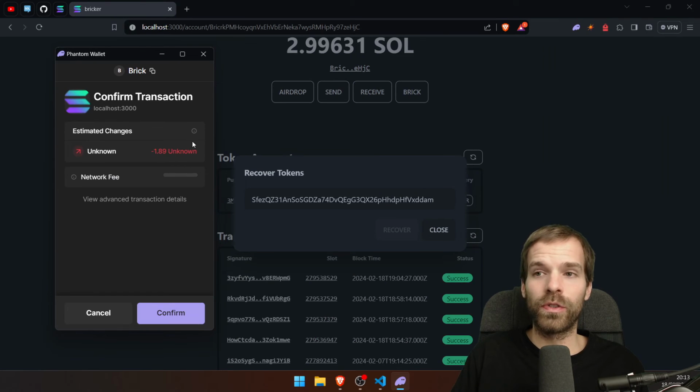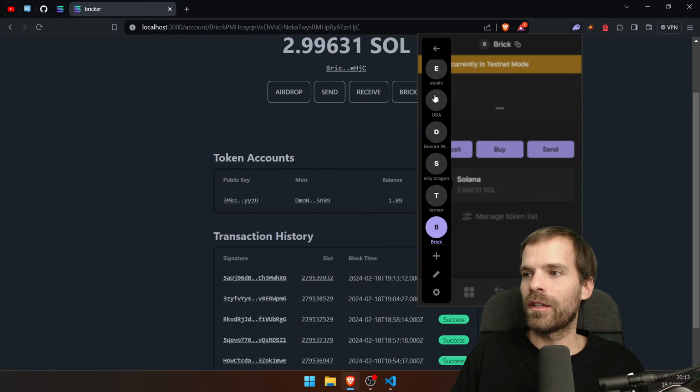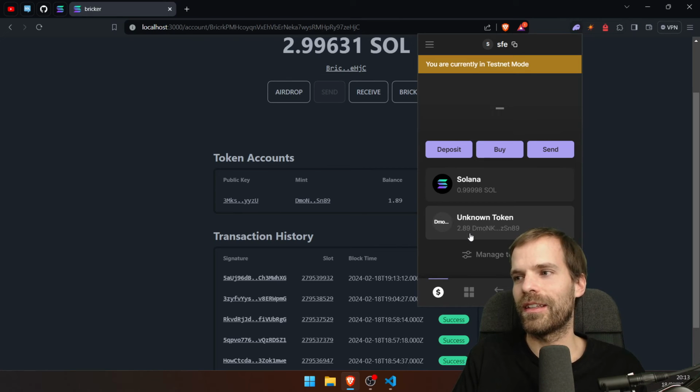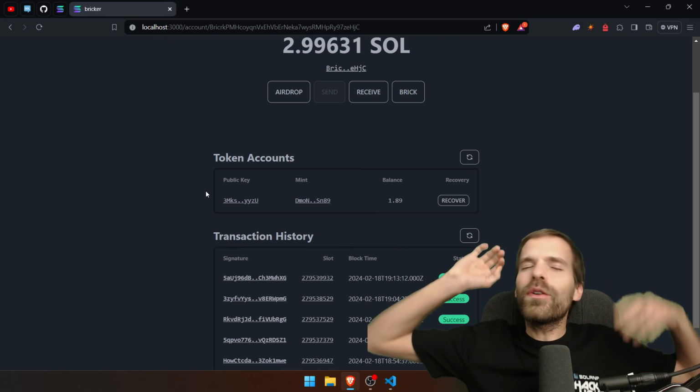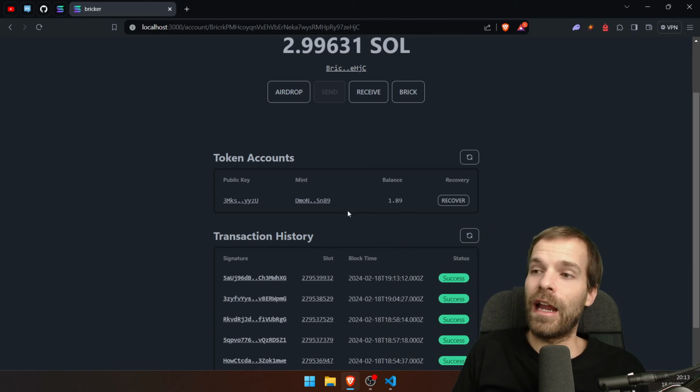There we go. We lose all of them is what it says, but really what we do is we gain them in the other wallet. So in the safe, we should now, there we go, have those additional 1.89 tokens. Cool. And now I could of course keep adding feature after feature, like allowing you to recover multiple tokens.